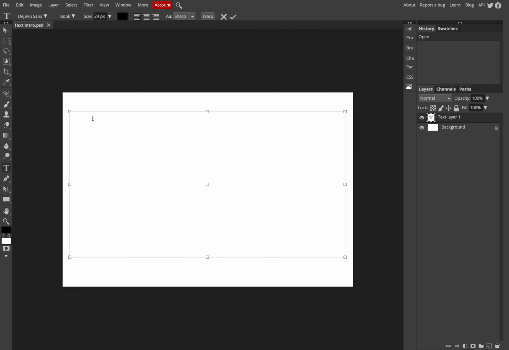But inside of this text box, I'm going to type in beans in all capital letters. B-E-A-N-S. And I want to highlight the text so I can modify the size of the font.